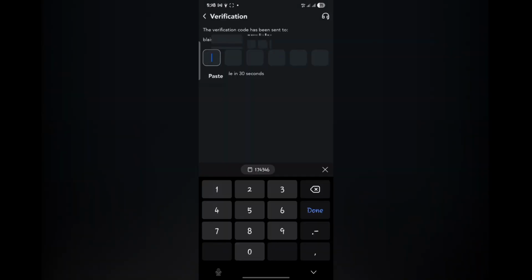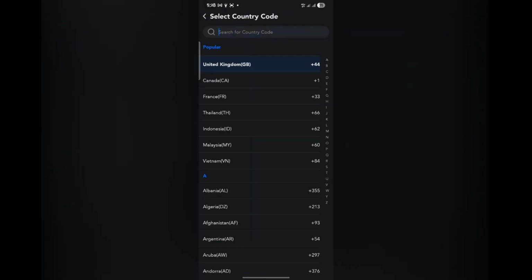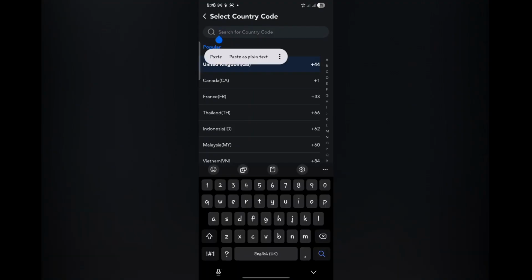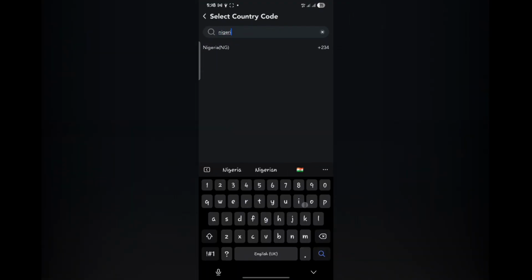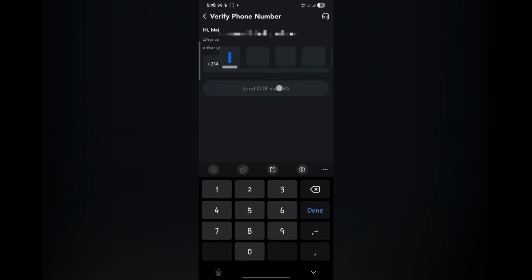Basic code from your email address, and then to ask you to verify your phone number, you click on this +444. You select your country code. In this case, it's from Nigeria, so I'll use Nigeria, +234. Then enter your phone number.